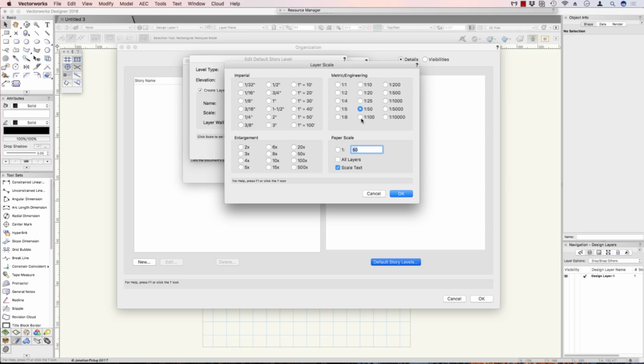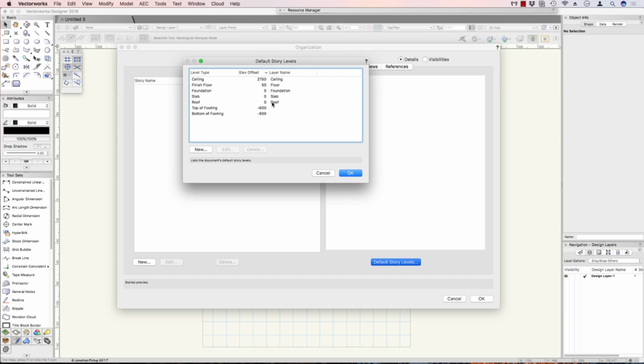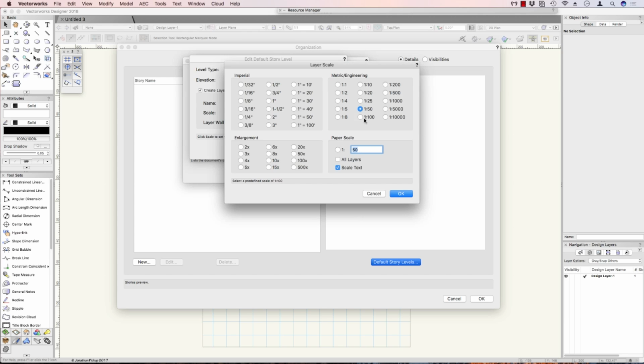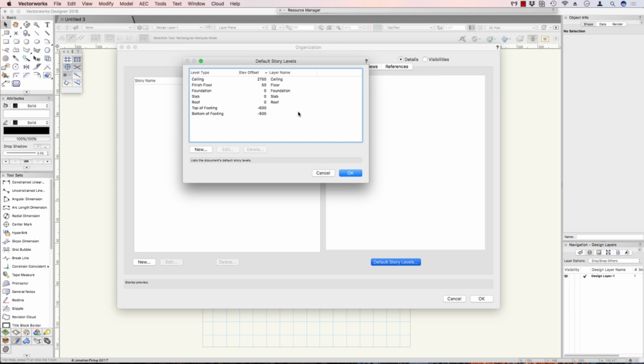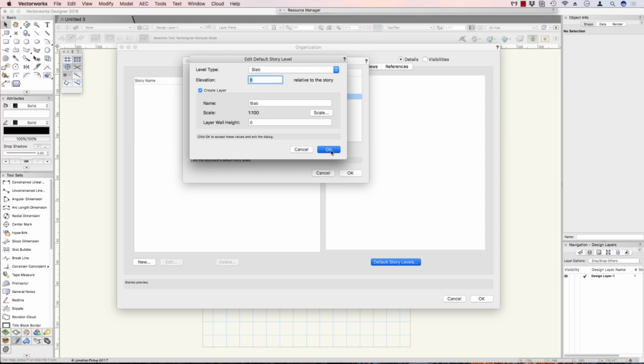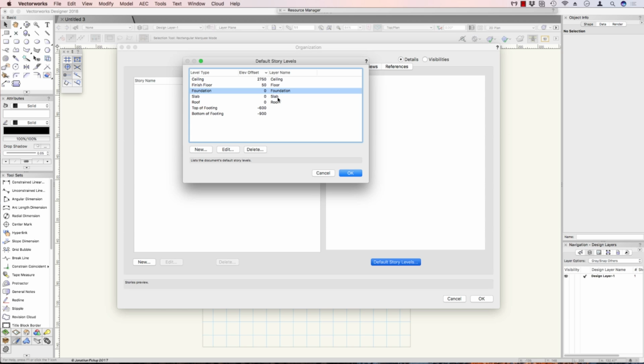And I better check my scales because I only changed one of them, I think. So that's a 1 to 100. Let's just have a look here. Check that. Aha. So I made a mistake there. Slab 1 to 100. So I'm just going to be very careful with these and make sure that wherever I'm creating a design layer, they've all got the same scale.